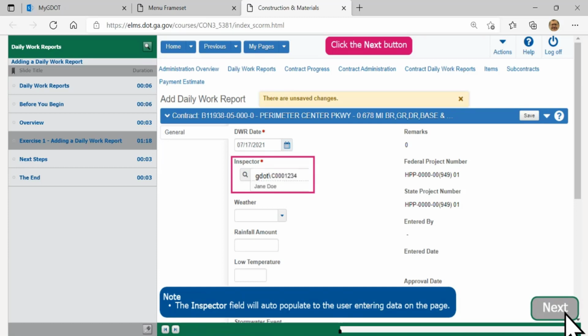Just keep in mind that only the creator of the DWR can go in there and make changes to information in the past. If you want to log into someone else's, you can go in there and add things to it, but you can't change any past data. Please notice that DWR date and inspector have little red dots by them. Those little red dots or asterisks indicate that that is a required field. So it has to have a date and it has to have an inspector for it to move forward.